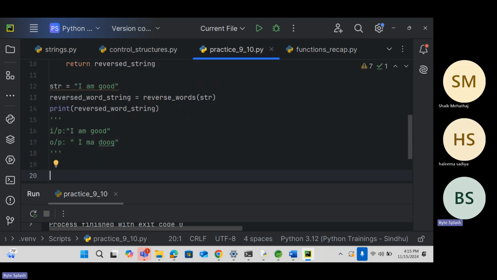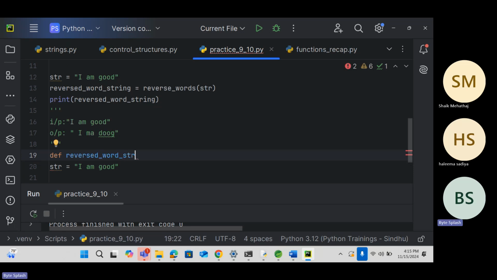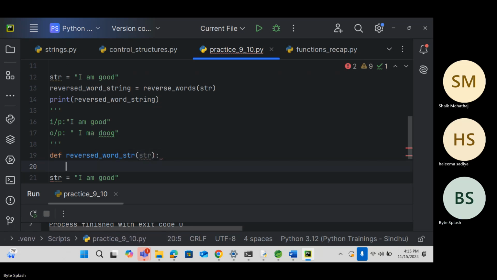Here also str equals to, I'll use the same variables only. You know reassignment is possible, no? So I'll use the same variables. Now, let me write a definition. Def reversed word str. Here I'll send str. Now, what should I do?